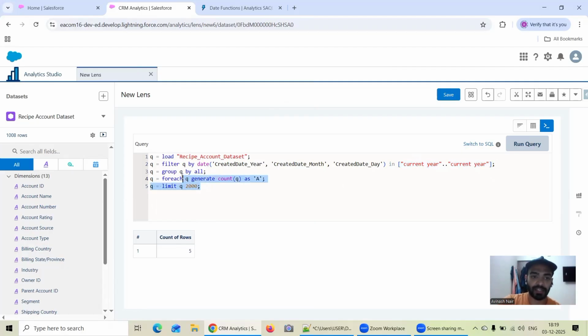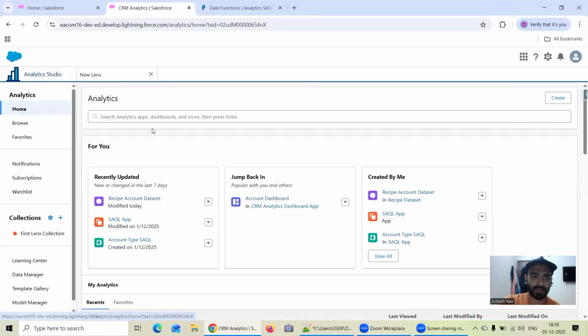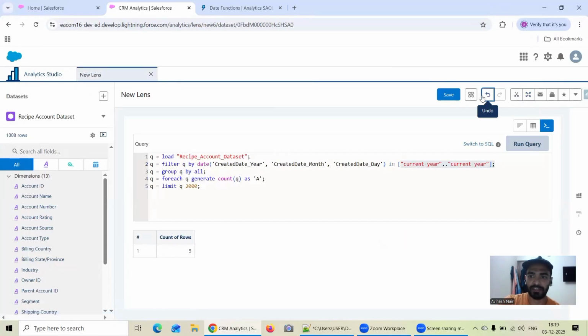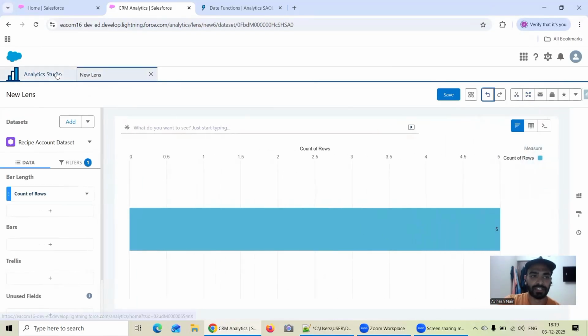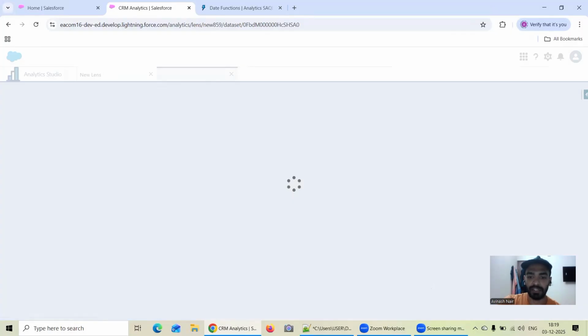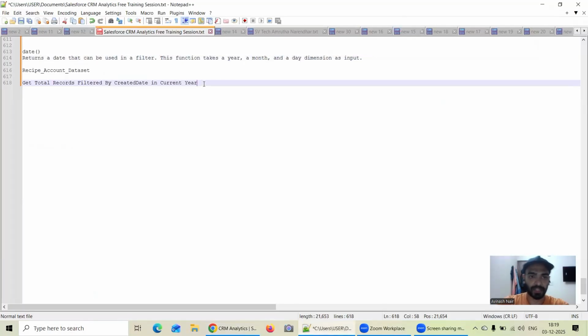I think up till here everything is fine. I'm able to write the first step. The second step is something I have to remember: from this date I have to get this created in, and in the square brackets I have to give current year dot current year. Now, of course, let's practice this and check if it's matching or not. The records I see is 5, and now we will test this by creating it in current year.